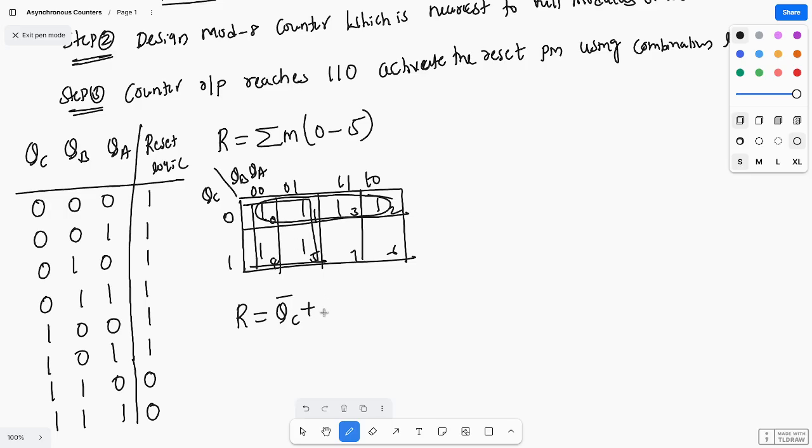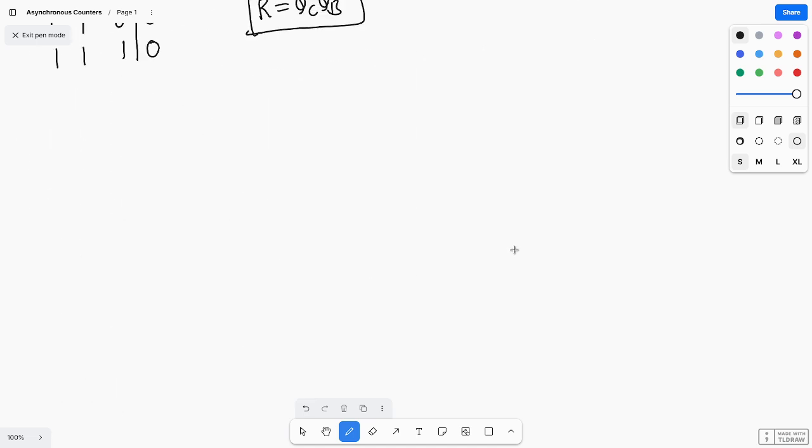Here you have QB bar. If you apply De Morgan's law, what do you get? QC QB whole bar. So what is the combinational logic you need to design? You need to design a NAND gate, QC QB whole bar. So here I am taking JK flip flops, 3 JK flip flops operating in toggle state.